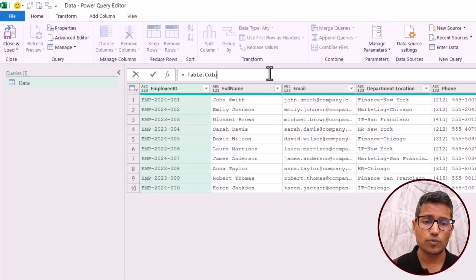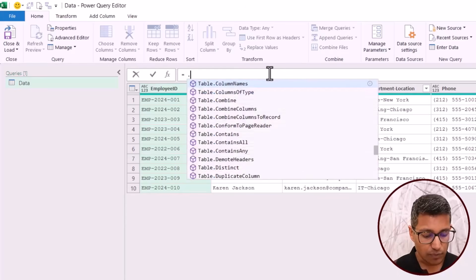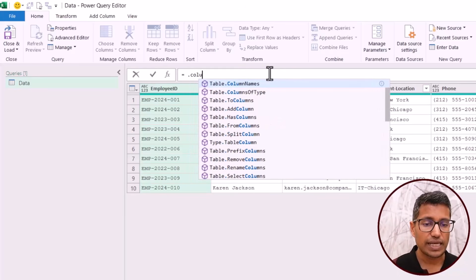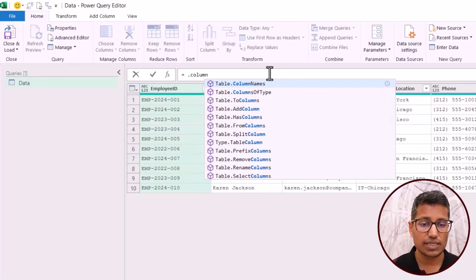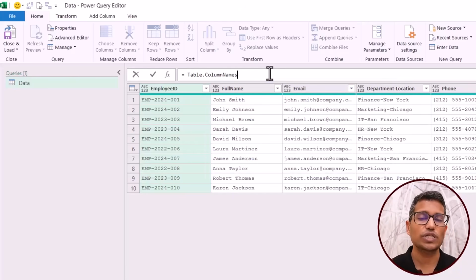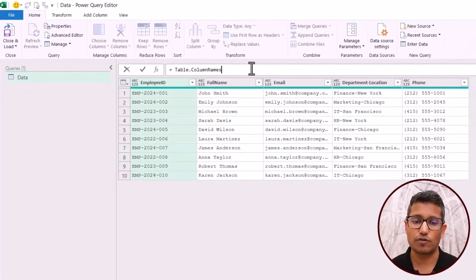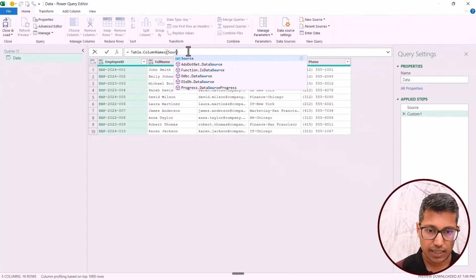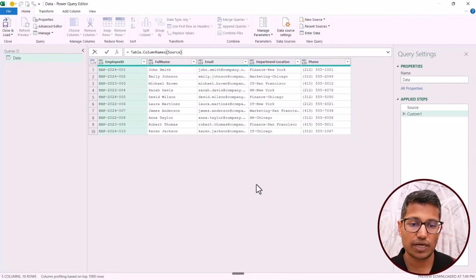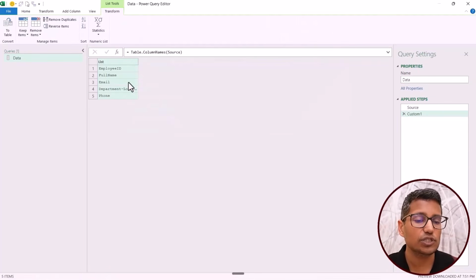If you want, you can start with the dot. So do not write table, start with the dot and use column names. And while you're doing it, you'll see that it is going to give you all of these function names where after the dot, it has this word column. And here you can choose the one that you want and hit Tab. And when you do that, it is going to insert the function name and then you can write your formula. So in this case, if I come here and I type this function here and hit enter, you can see I have the list of all the column names in the source data.